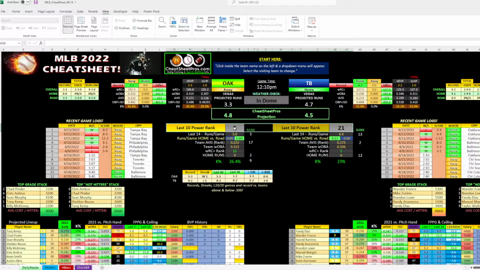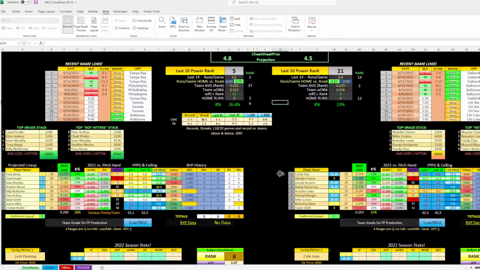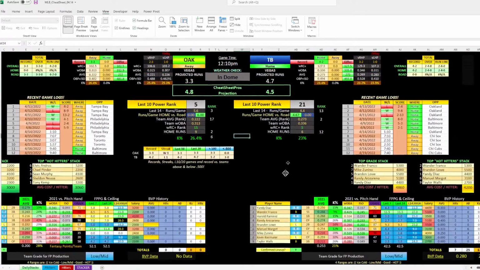Last 10 power rankings. This is a good quick glimpse if you're looking at the two teams. So right here we can see Oakland was 3.3, Tampa was 4.7, but we have Oakland with the higher last 10 power ranking, 21 versus 5. You can also see over the last 2 weeks, runs per game, runs home and road, average wOBA, wRC+ ranking, home run ranking, all that good stuff, and our favorite, strikeout rate. So in this case, the next thing I would do is go down and look at the starting lineup.